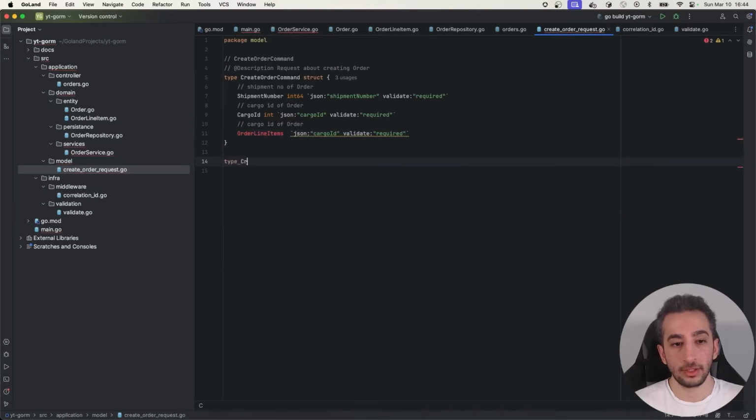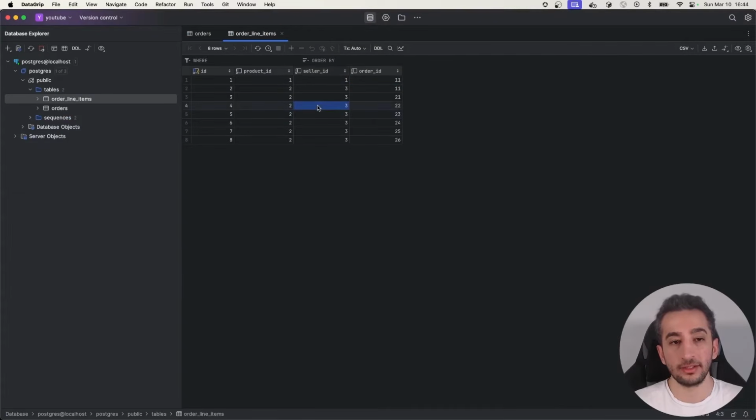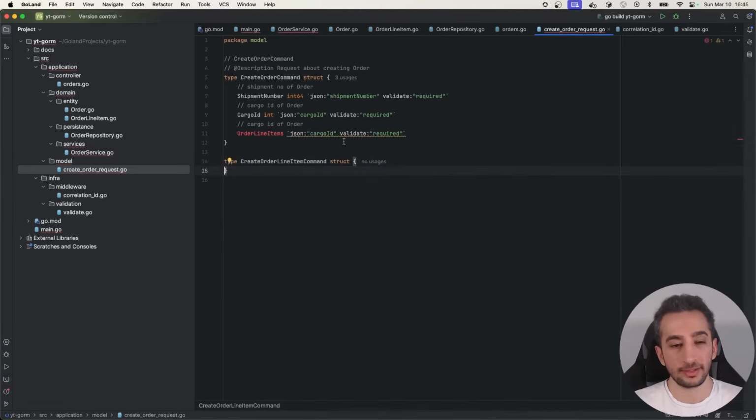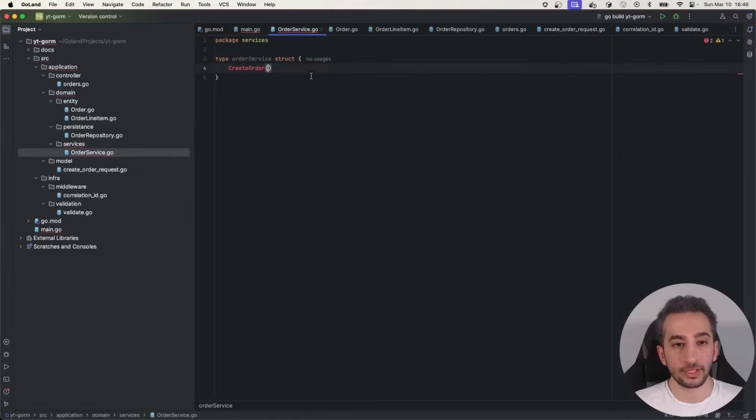So we can create order line item command struct, and our line item has product ID and seller ID. We don't need to give ID, which is created automatically, and order ID is actually the reference key, and the GORM library will set that value as well for us. So we just need our product ID and seller ID. Great, now we can just say this is a list of create line item command. Okay, now back to order service.